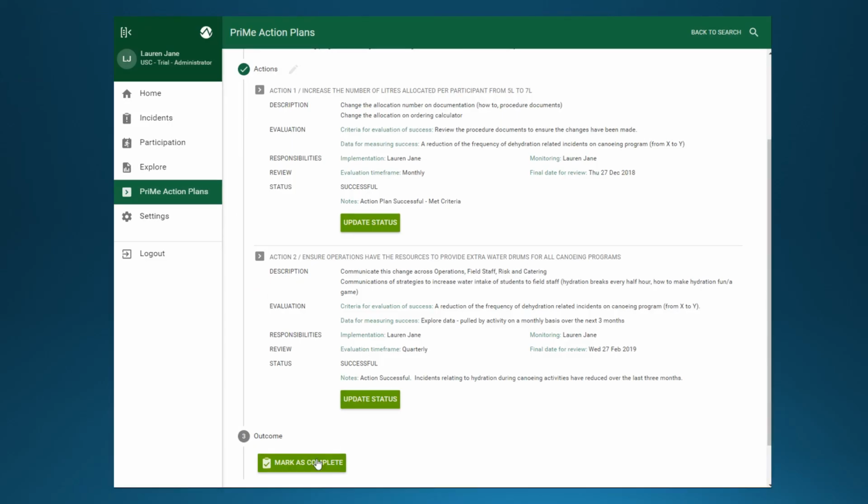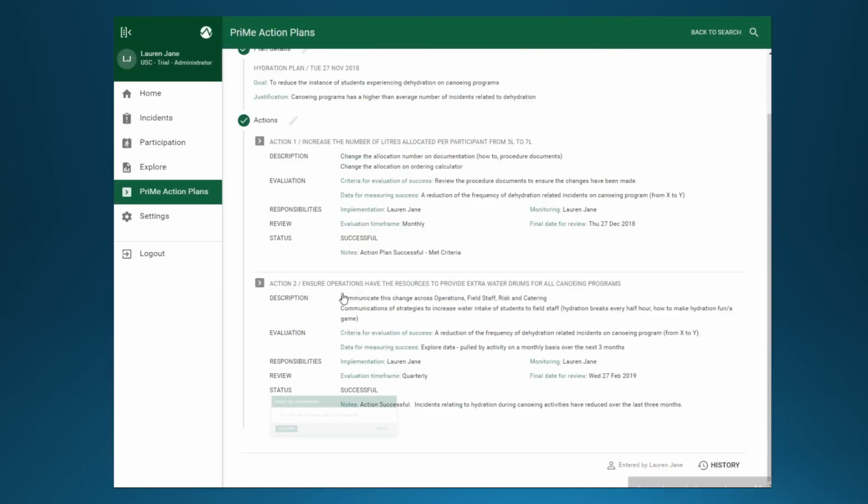Once the status of each action plan has been updated, you can then mark the Prime Action Plan as complete.